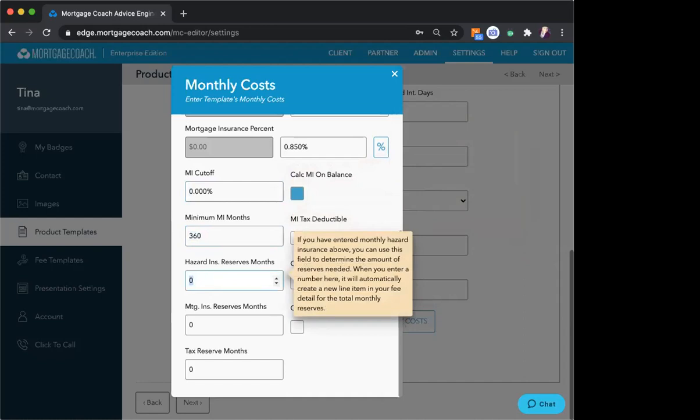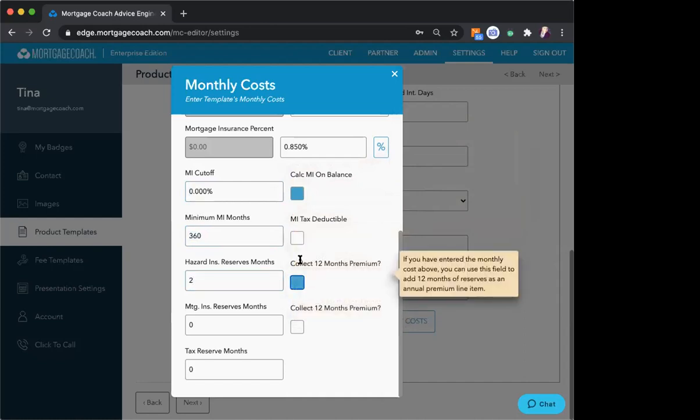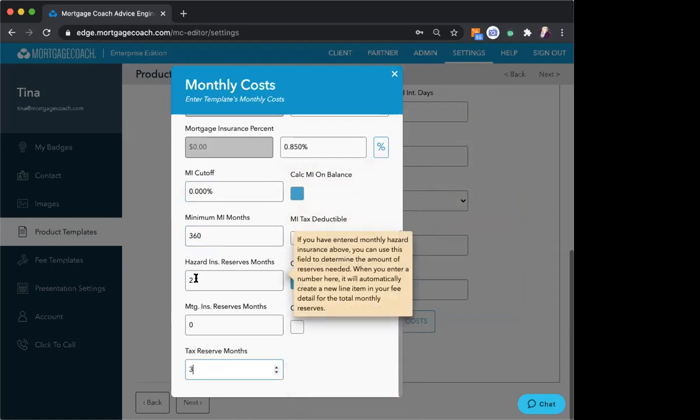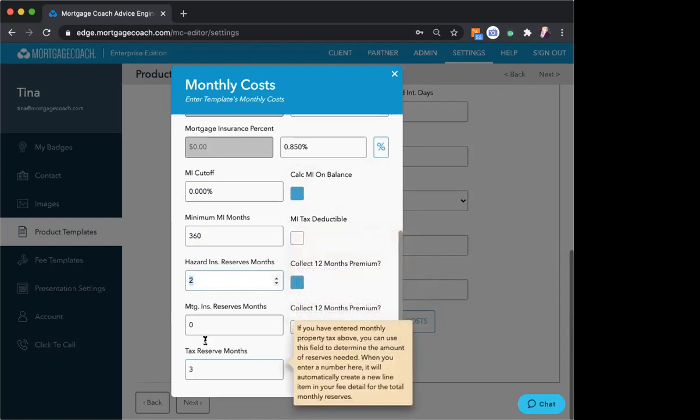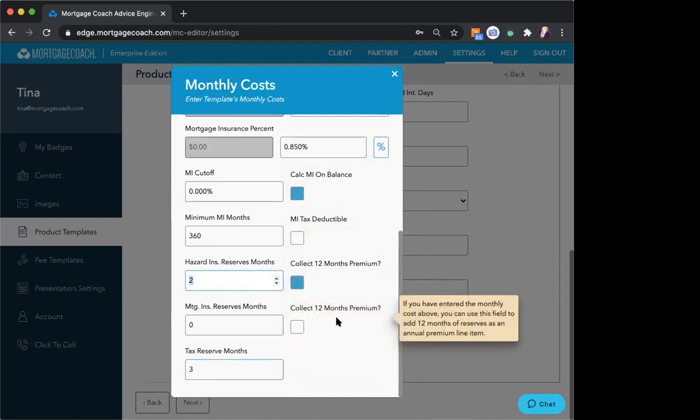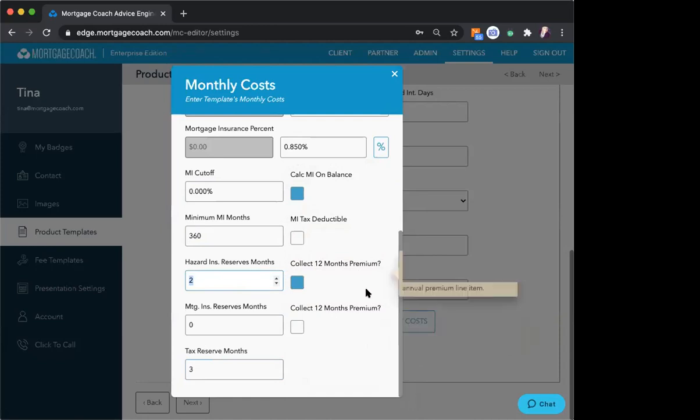I'm then going to place in my hazard insurance, collecting my 12 months, and my tax reserves. Again, finding a comfortable spot where you're at, and that's what you add. Some loan officers choose to collect all months or show collecting all months, and then they talk through it, or they adjust it if it's not during that time. But you're going to find something that you're comfortable with, and that's what you're going to place in there. Standards I see are 2 and 3 or 2 and 2 and collecting that 12-month premium.